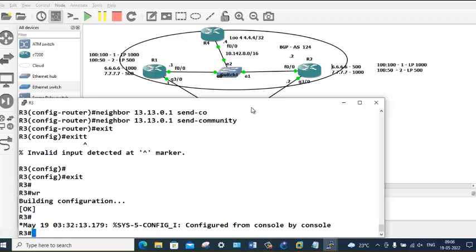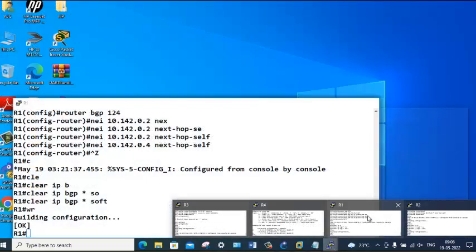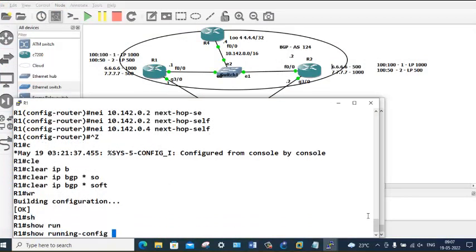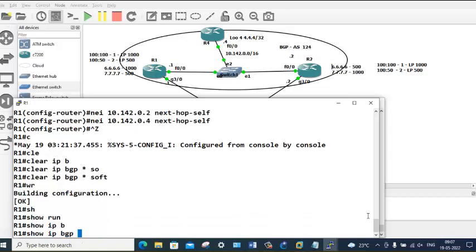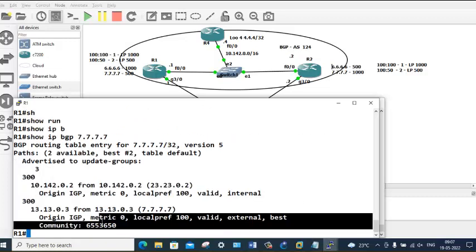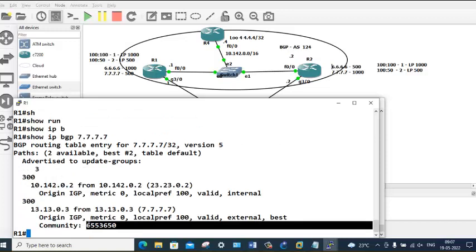So now the advertisement is sent along with the community value. You can check it there. Go to R1 and check. Show run. Show IP BGP 7.7.7.7. You can see the community value. Likewise for 6.6.6.6, you see the community value.